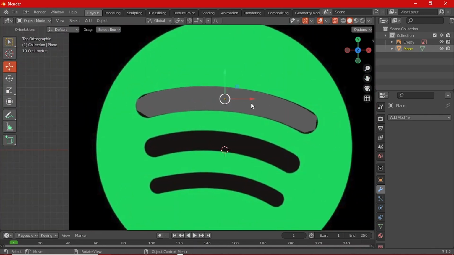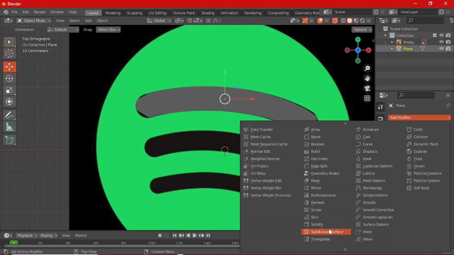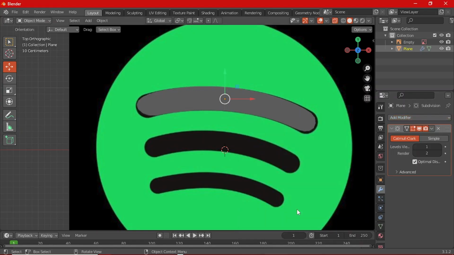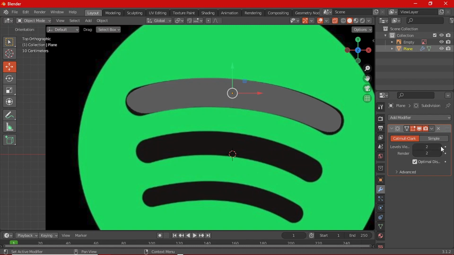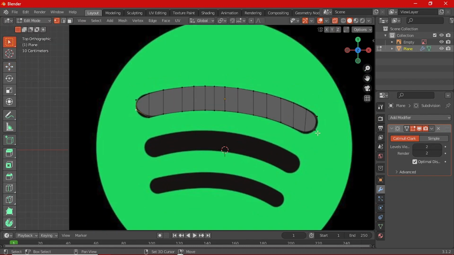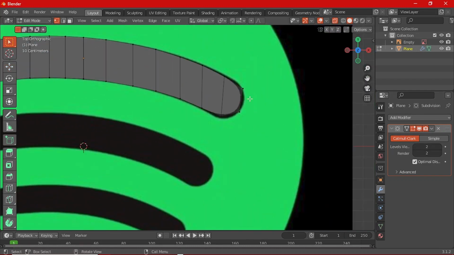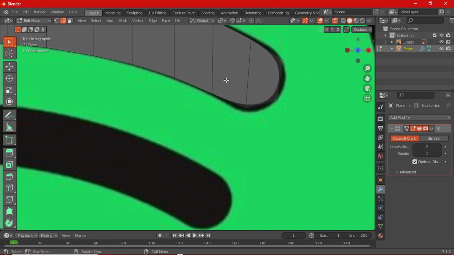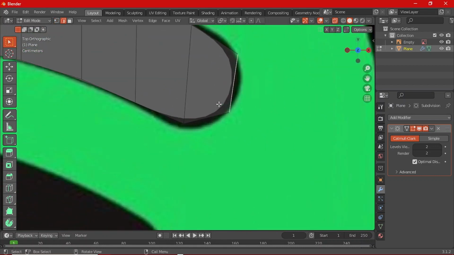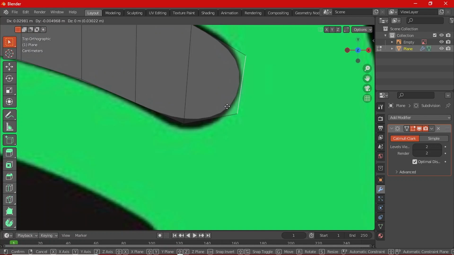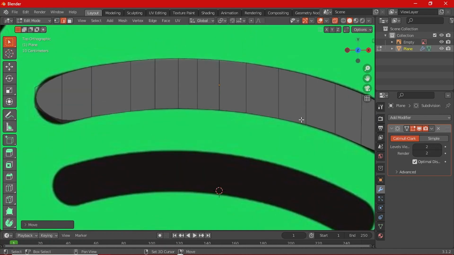Now give the plane a subdivision modifier. All right, and the main purpose of adding the subdivision modifier is just so that the plane would have this smooth edge, so that it can be rounded in order to form the curvature around the signal sign. Okay, so after that, you can also continue to fine-tune the plane using the vertices or the edges, so that it can better fit the signal symbol.